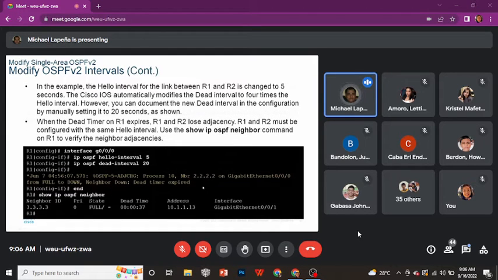In this example, the hello interval for the link between R1 and R2 is changed to 5. Cisco IOS automatically modifies the dead interval to 4 times the hello interval. However, you can document the new dead interval in the configuration by manually setting it to 20. So on the interface GigabitEthernet 0, ip ospf hello-interval 5 and ip ospf dead-interval 20 seconds. Automatically it would change.